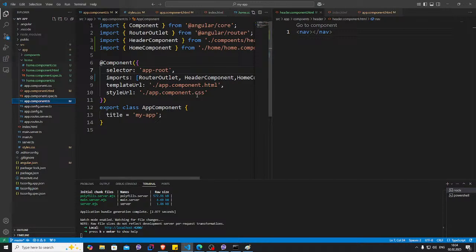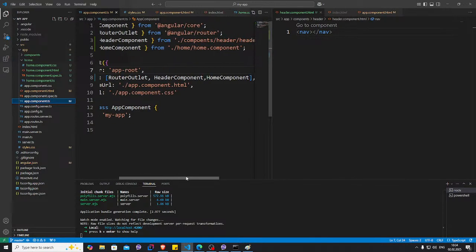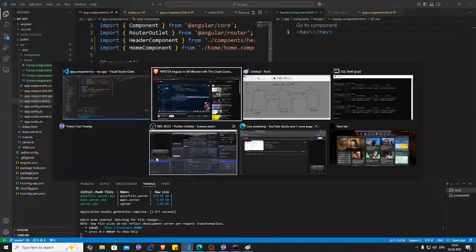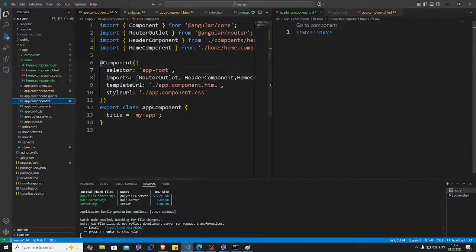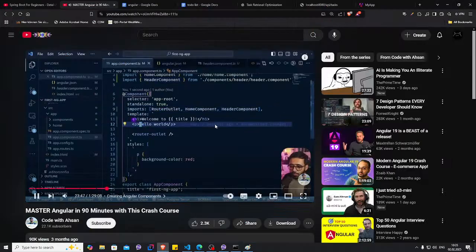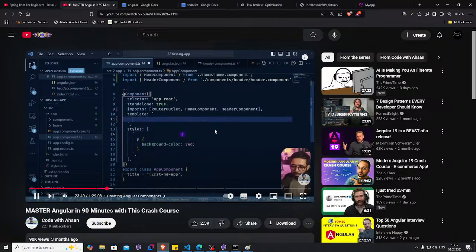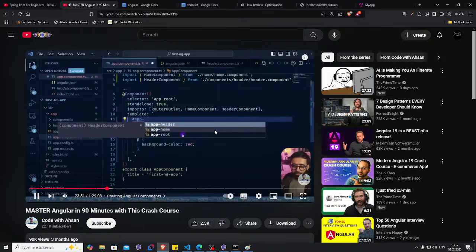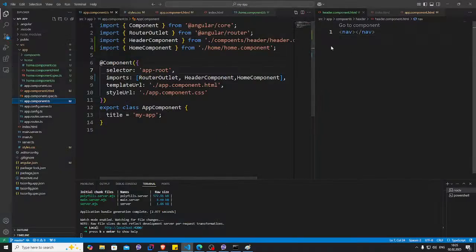Okay, yeah, it's here. I thought I did add them. So we have the header component and the home component. Now that I've imported those, I can remove all of these from here, and then I can say something like app, and you can see Angular Language Service, that is the extension for VS Code.